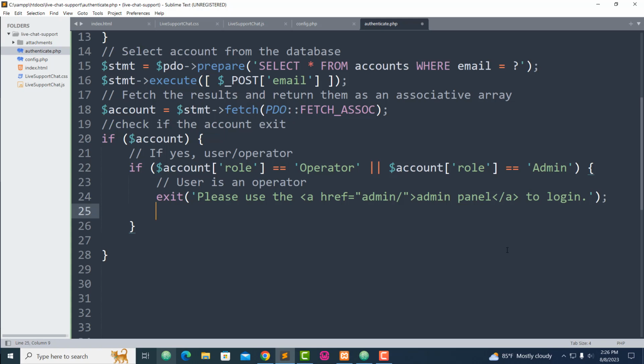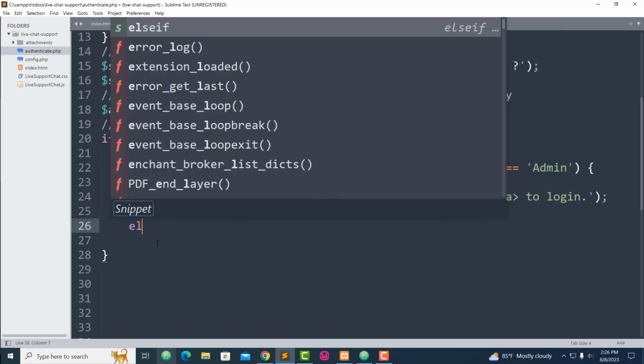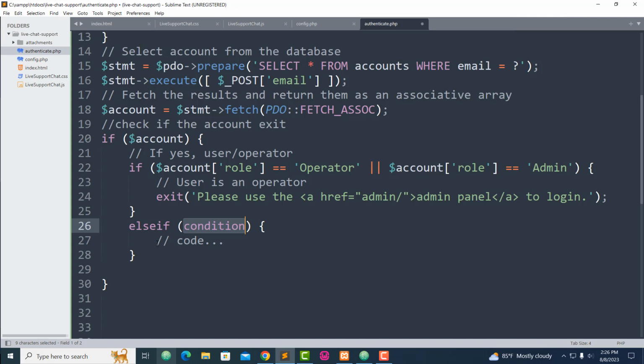Okay, and then now let me bring this up. Okay, now else if, okay, this is the opening, this is the closing, this is where I'm going to use an else if statement like this. Else if the account, okay, now let's check the role.